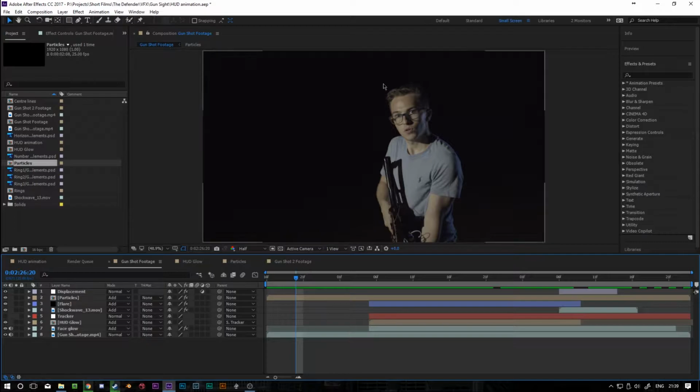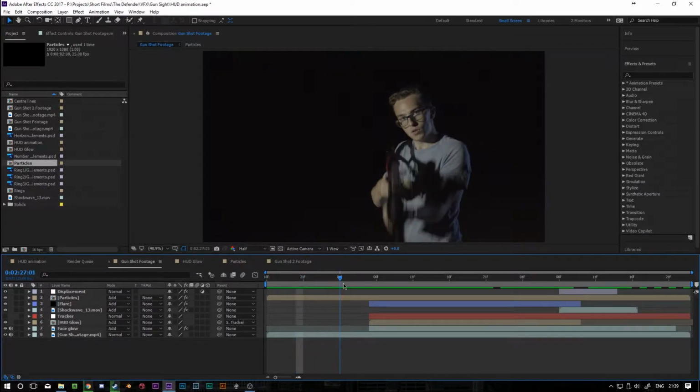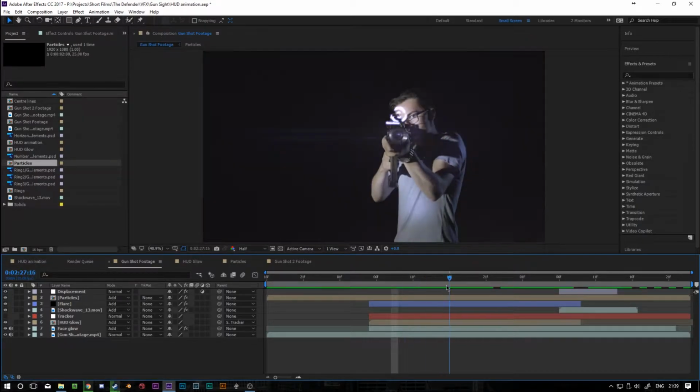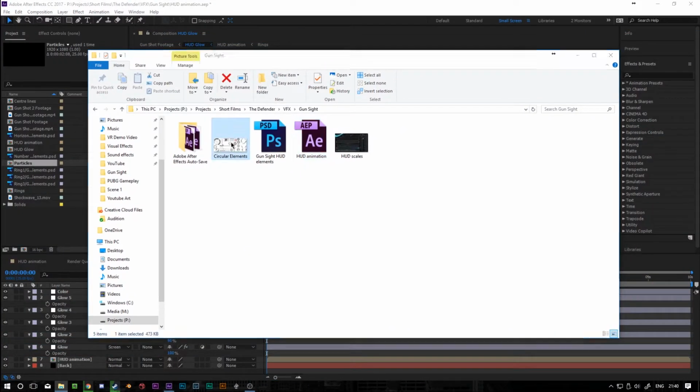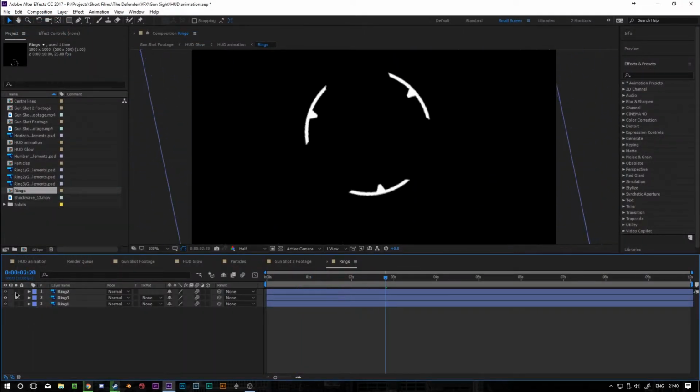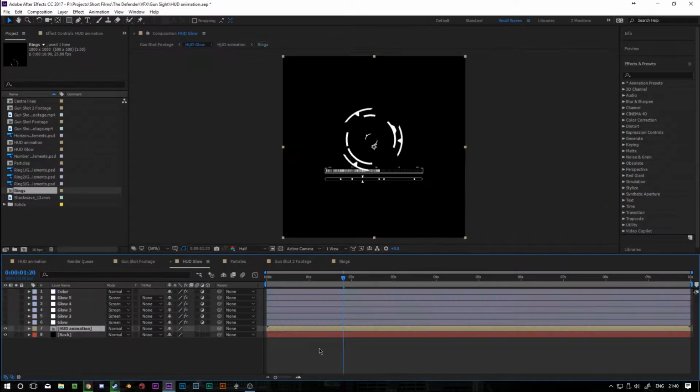To break down this effect, it's basically footage of my friend Cameron raising his gun, and then I've got this sci-fi HUD element that pops up here. I got a load of circular elements like this off of Google Images and cut them up into individual elements. I animated them all individually to come up out of this mask and then spin around, with a little bit of scaling and rotating. The lines here are revealed with some masks so it looks like they charge up.